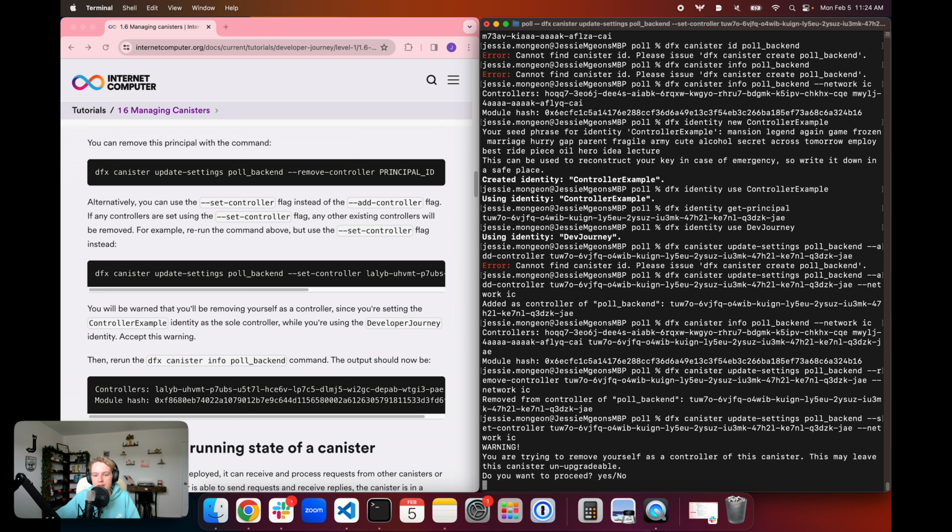And now when we send this, since remember we switched back into using our dev journey identity, so we are the current identity running these commands, this set-controller flag is going to remove our identity and the other second identity that is added as the controller of this canister. And it's going to just make that controller example identity the single controller of the canister.